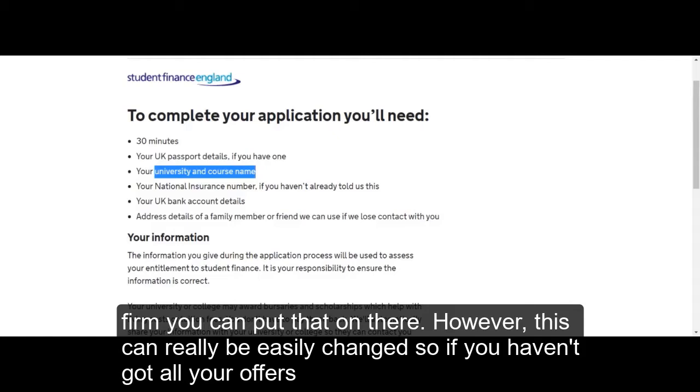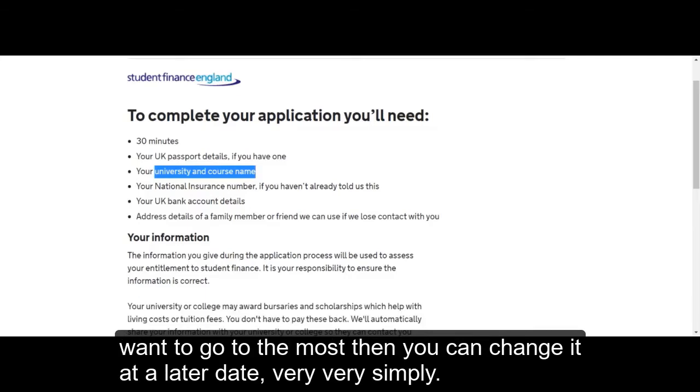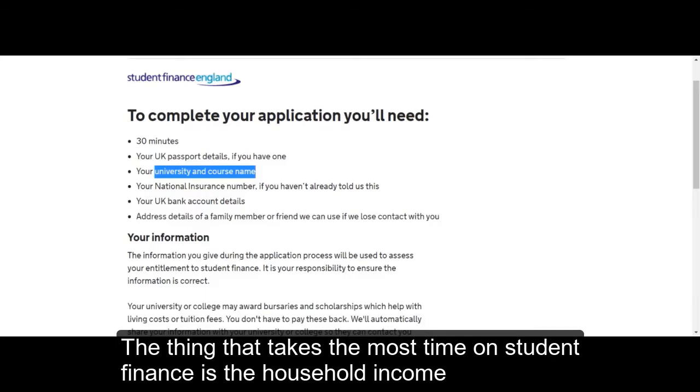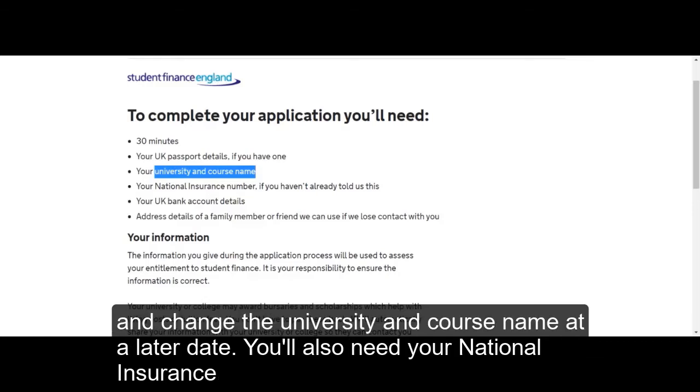However, this can really be easily changed. So if you haven't got your offers through, don't wait to complete your student finance application. Do it now. Put in the university and course that you want to go to the most, and then you can change it at a later date very, very simply. The thing that takes the most time on student finance is the household income, and that is unlikely to change. And so it's easier just to get things submitted and change the university and course name at a later date.